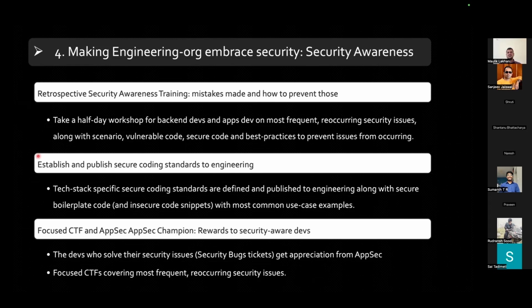That will not work. Whatever security issues you have found in your previous activity, you categorize them into business units, asset types, and all of that. Then you go to your engineering org. For a business-to-merchant business unit, for backend, let's say we have Python, Java, and Node.js. So you publish secure coding standards for the business-to-merchant business unit for backend, and within backend, you publish secure coding standards for Python, Java, and Node.js as well.